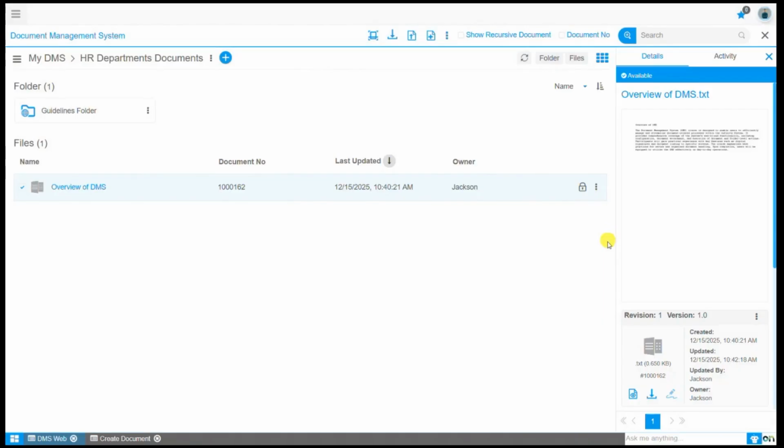So, in this video, we have covered the Create Document folder action, and the rest will be explained in the upcoming videos.